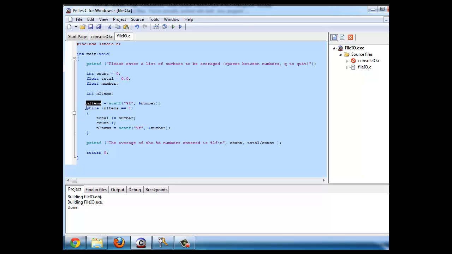We're going to use this to determine when the user has finished entering the list, because the user will enter a number with a space between each one and then enter Q to quit. Q is a character. Q does not fit the floating point tag here, and so scanf will return 0, and that is how we're going to exit the loop.